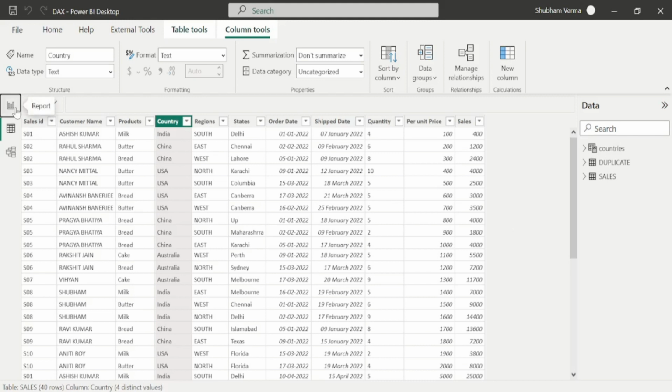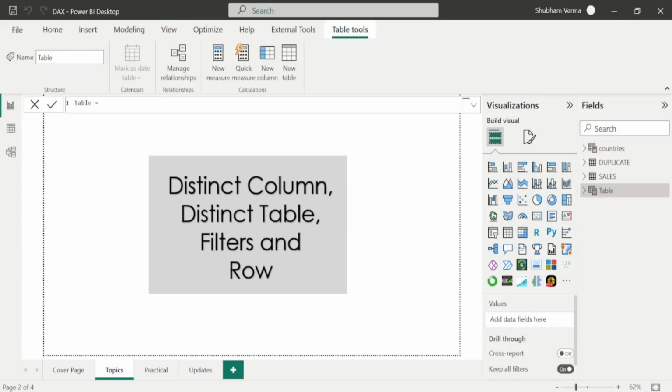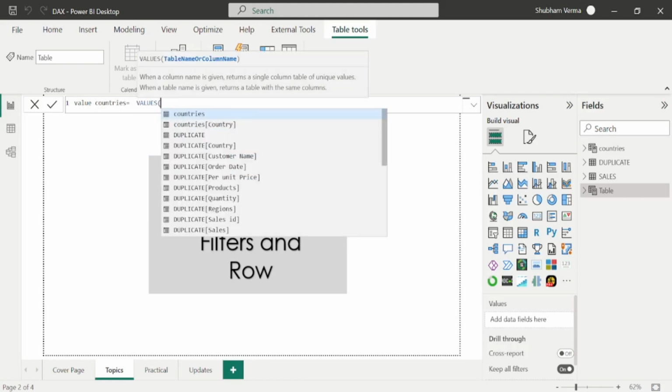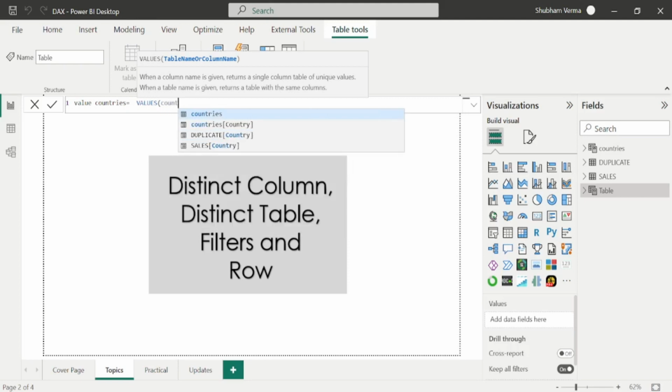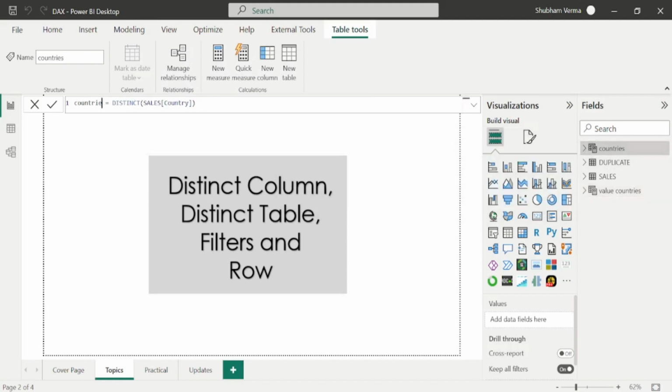So let me quickly apply a VALUES function here first to understand the difference. Simply go to the modeling tab to create a new table with the VALUES function. Let me rename this table as Values countries. Now I will write my DAX function, which is VALUES, and under this parameter, I will take the same column name, country, from the sales table, and hit enter. So this is our distinct country table, let me rename it as Distinct country, and this is our Values country table.